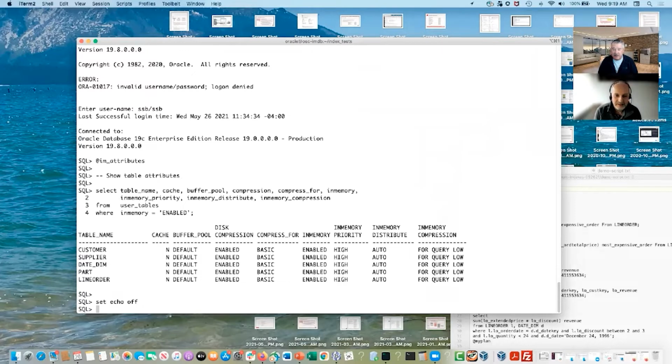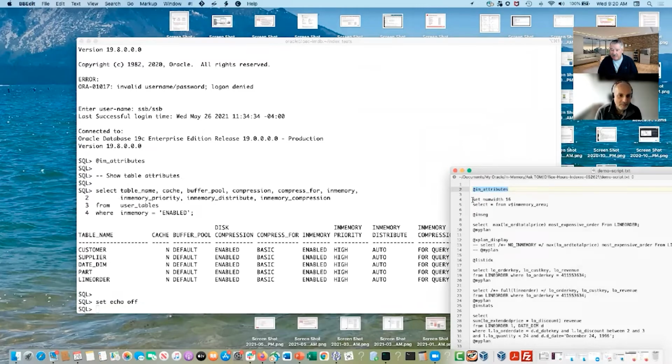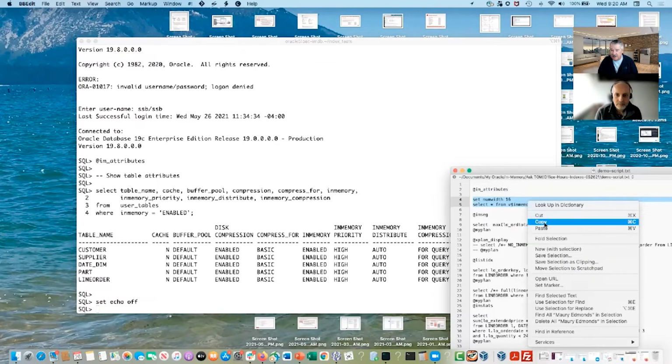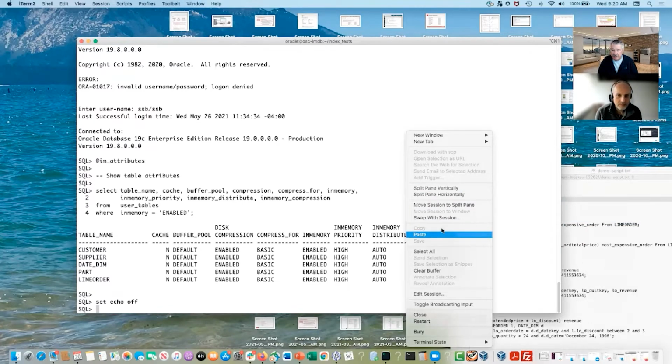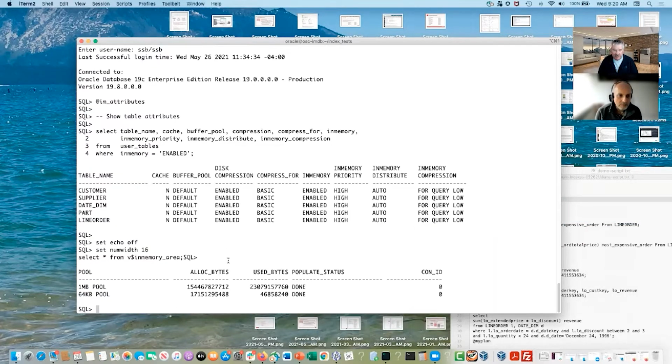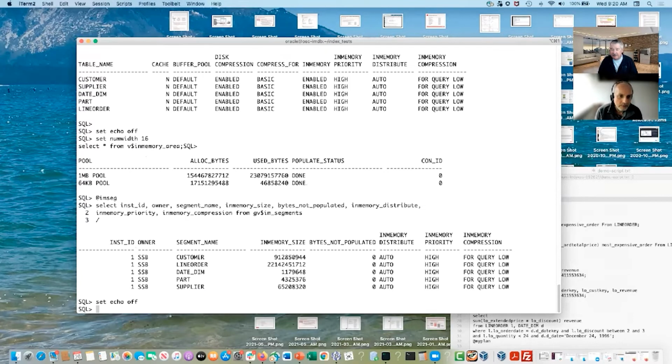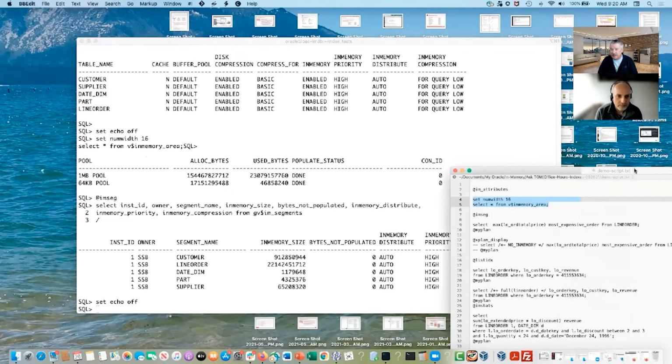I've enabled everything for in-memory. We use this for most of our demos, and it will work just fine for us today. And I've populated this in the column store. And so I'll show you this very briefly, that we have space left in the column store. This is the overall view we've talked about in the past, where we can see this 1 meg and 64K pool. And then we'll take a look at what we have populated. So we have everything fully populated, bytes not populated is 0. We have all of our 5 tables in the column store. So that kind of sets the table for some experiments.